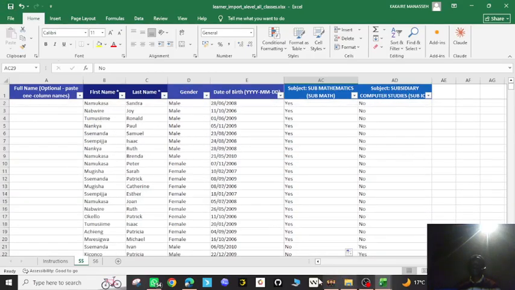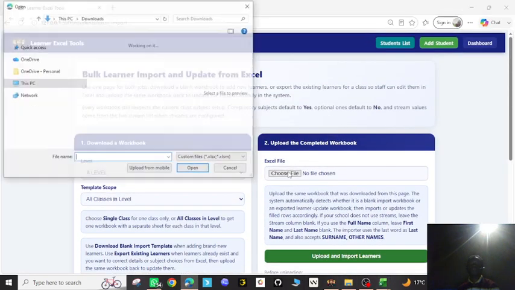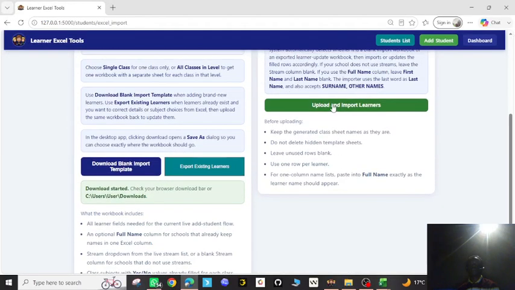Good. Now we are going to import it again. We go and say choose file. This time around we are choosing learner import A level. This one. We say open. Then we say upload.